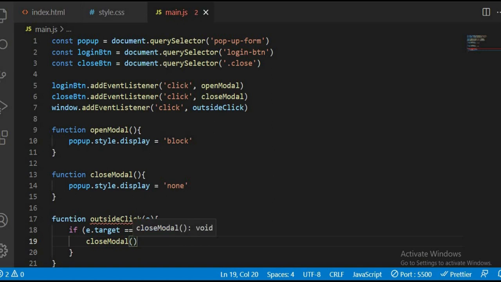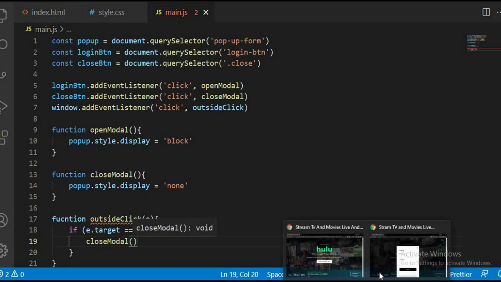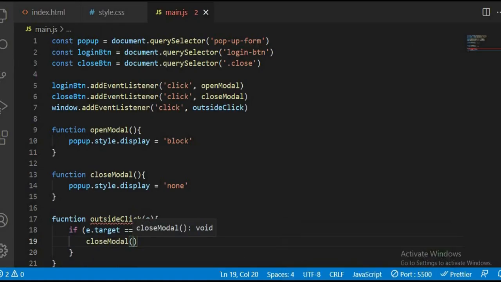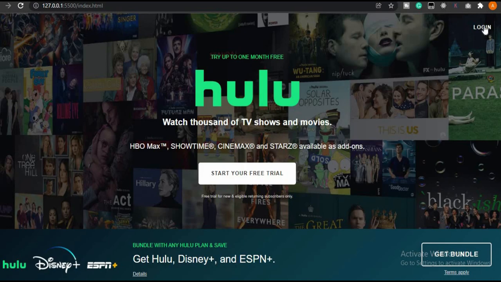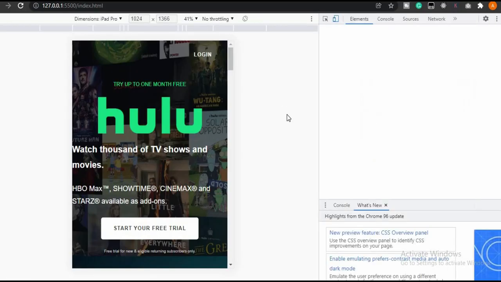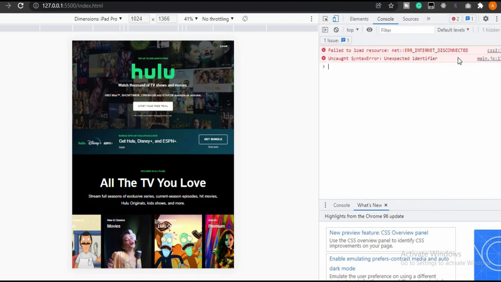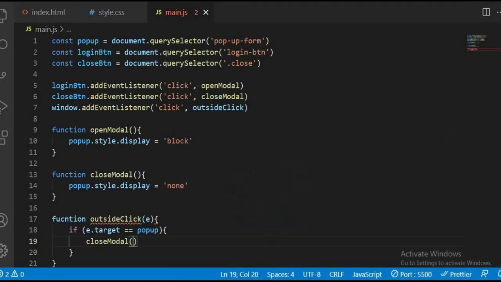So save this and let's see if this would actually work. Okay, so when you click login, okay, so now as usual there is an issue. So we're going to inspect this. So go to your console and it says there's an error on line 17.